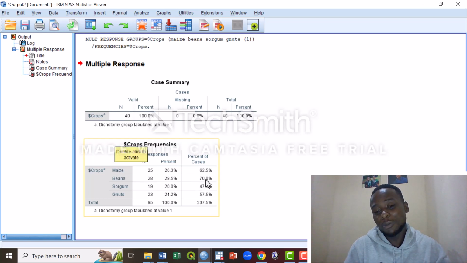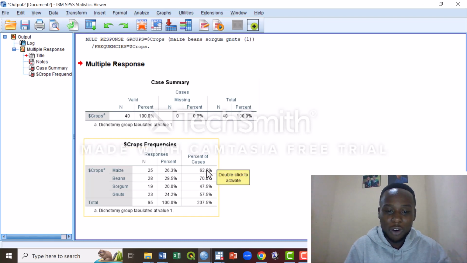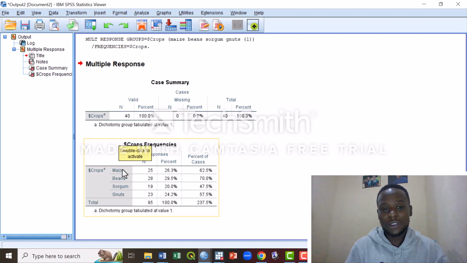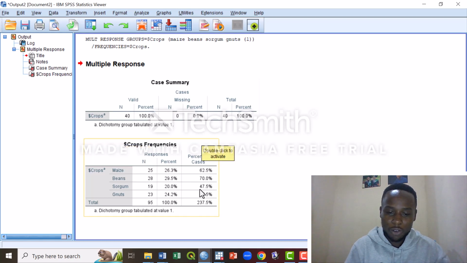Let us be more specific because these are farmers. 62.5% of the farmers, of the 40 farmers, grow maize. Now, if you report the other figure, it would mean 26.3 of all the responses that were given were for maize. So, out of the total responses that were given, 26.3 were for maize, which does not make sense. So that's why we report the percentage of cases. So in your study, make sure you report the percentage of cases.